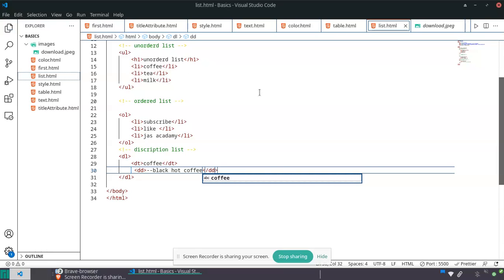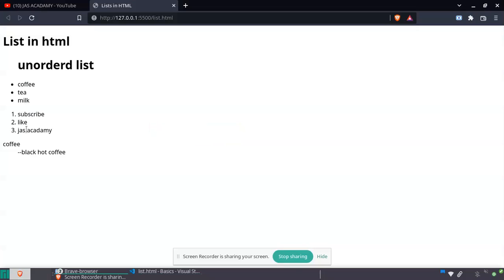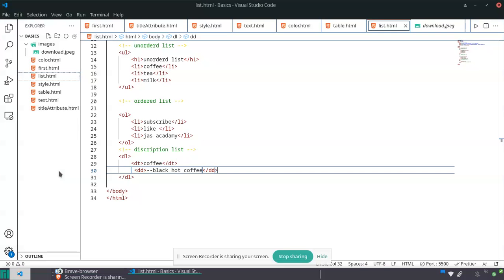Save this. We can create more, but see, coffee is the description term, and black hot coffee is the description data. So here we are describing the coffee, which type of coffee we want and which type of coffee this is. Okay, so next, mainly we use these three. There are more also, so I'm going to discuss them later.